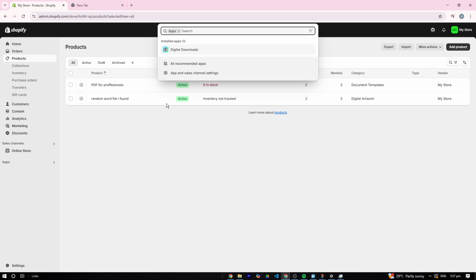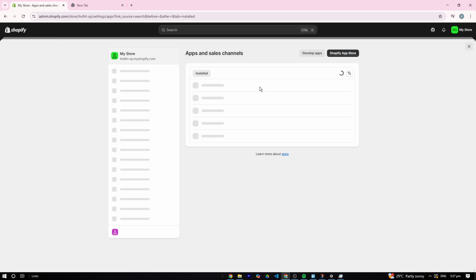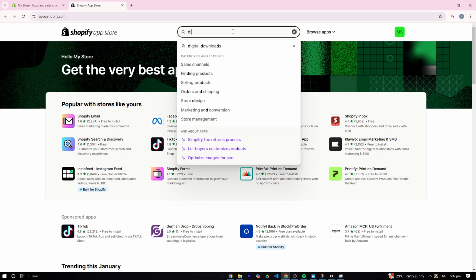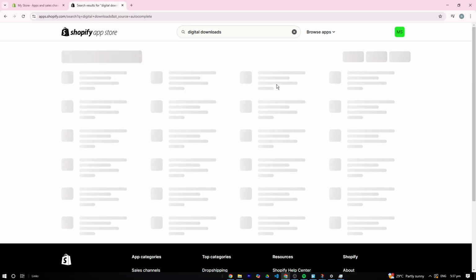So you go to apps right here, then go to app sales and channel settings right here, then go to Shopify App Store. Then you're just going to look up for digital downloads. As you see here, you're just going to click this one. So really easy. Then you're going to install it.